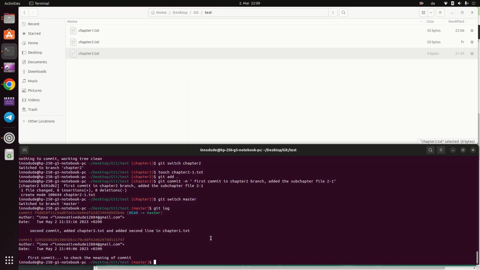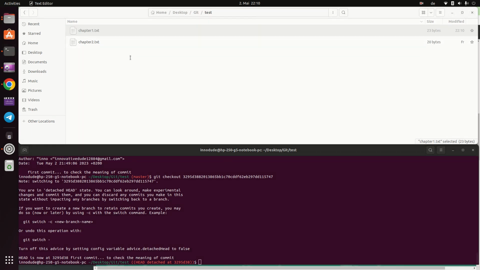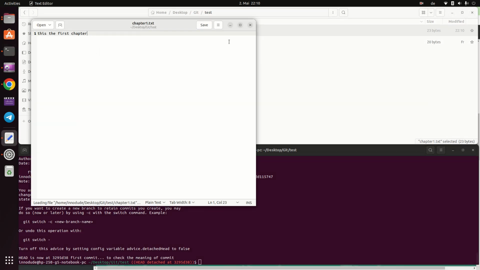So now I would like to erase all of these changes, and I go back to my first version, which is here. And this I can do with checkout and giving this hash reference point, and then it's done. Now you see chapter 3 file is not here anymore, and chapter 1.txt also does not have this line.